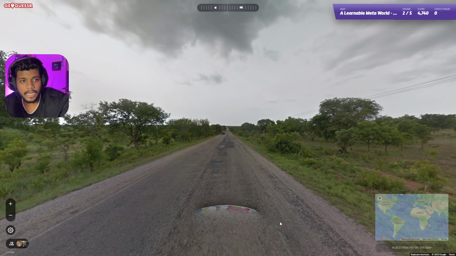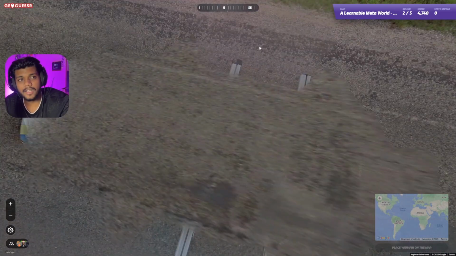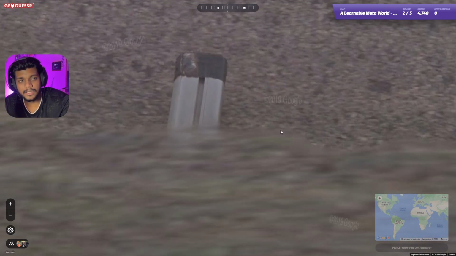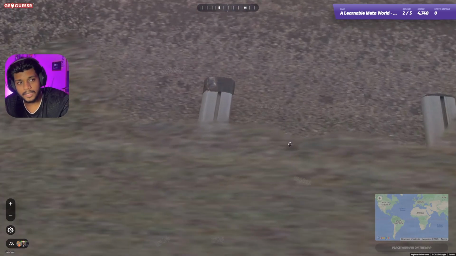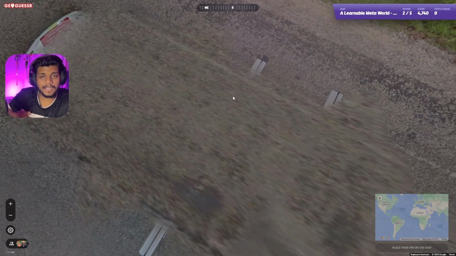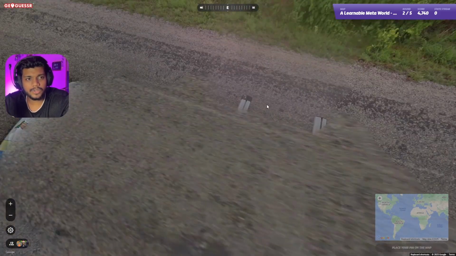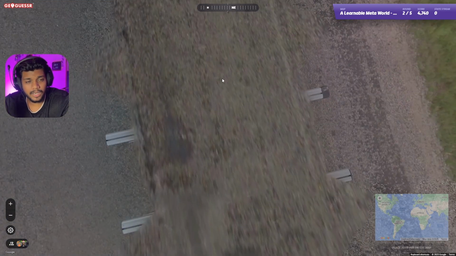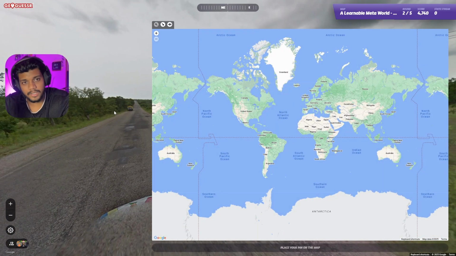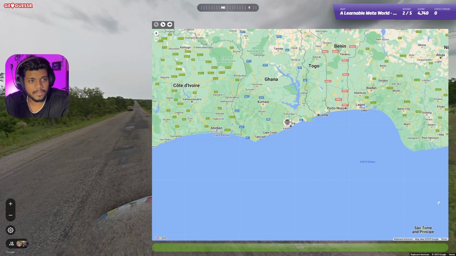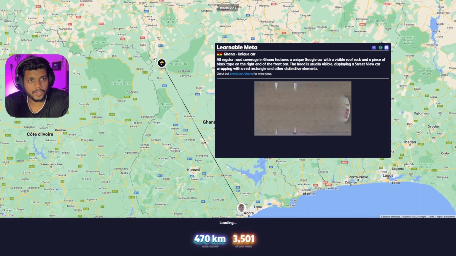Moving on, we have the iconic Ghana car. This is the black tape which is present in the Google car of Ghana. We also name it as Ghana meta, and most of you will know this meta. So if you see a black tape on a Google car, always guess Ghana, okay? And we are driving on the right. Ghana drives on the right, so we'll guess Ghana somewhere here maybe. And it was just north.